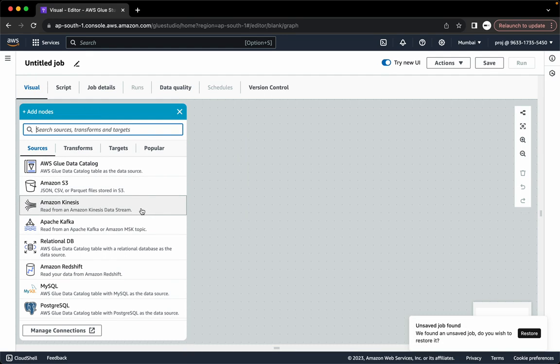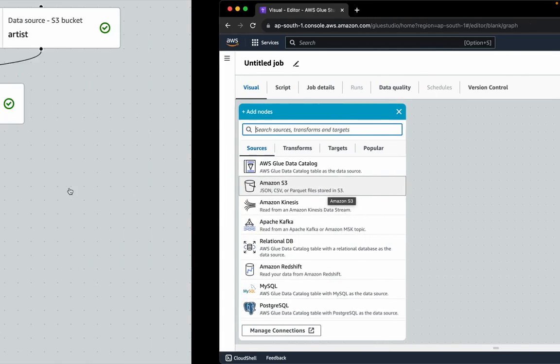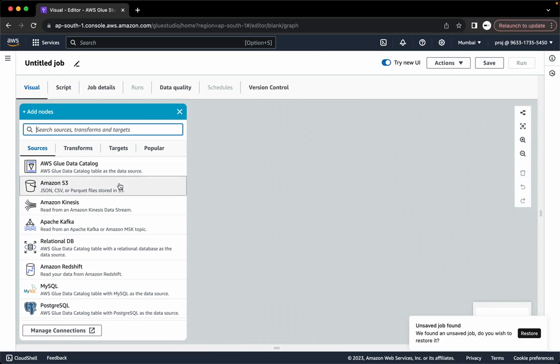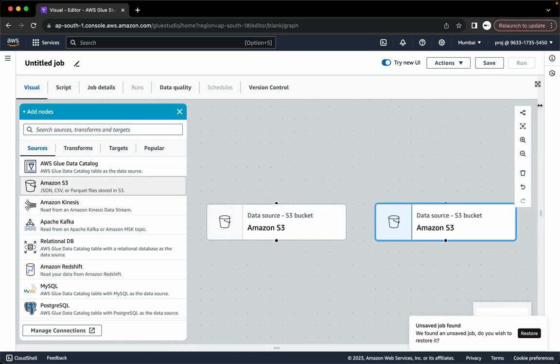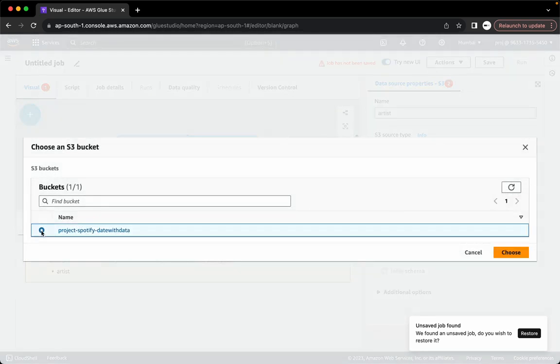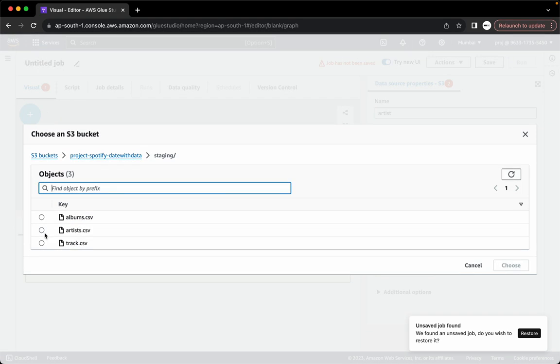Now I can visually drag and drop the source and destination buckets and all the transformations that are required. Our source can be anything like AWS Glue Catalog, Kinesis, Kafka or PostgreSQL. As of now, our source is AWS S3. We have 3 sources: track, album and artist. Let's drag 3 times. Now let's make this one artist and I can browse. This is for artist.